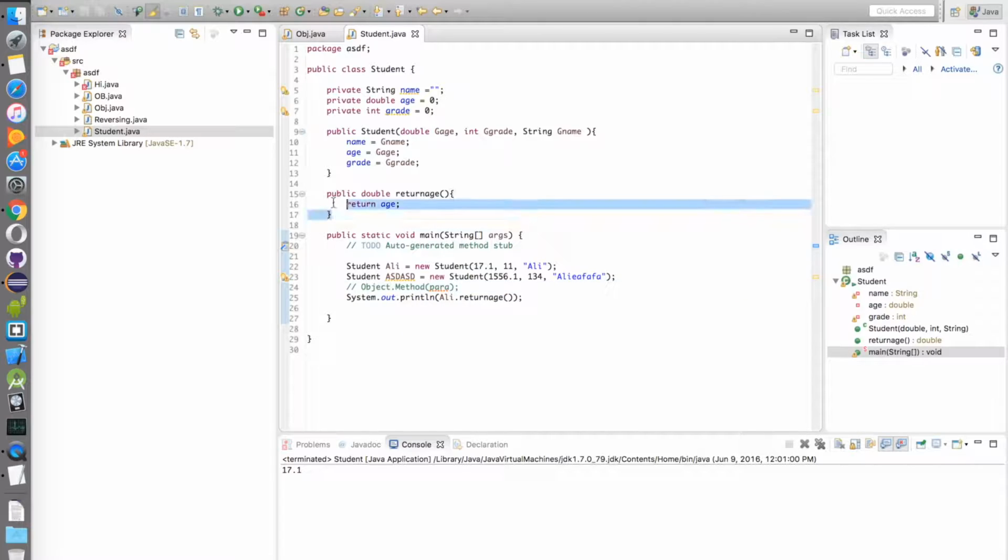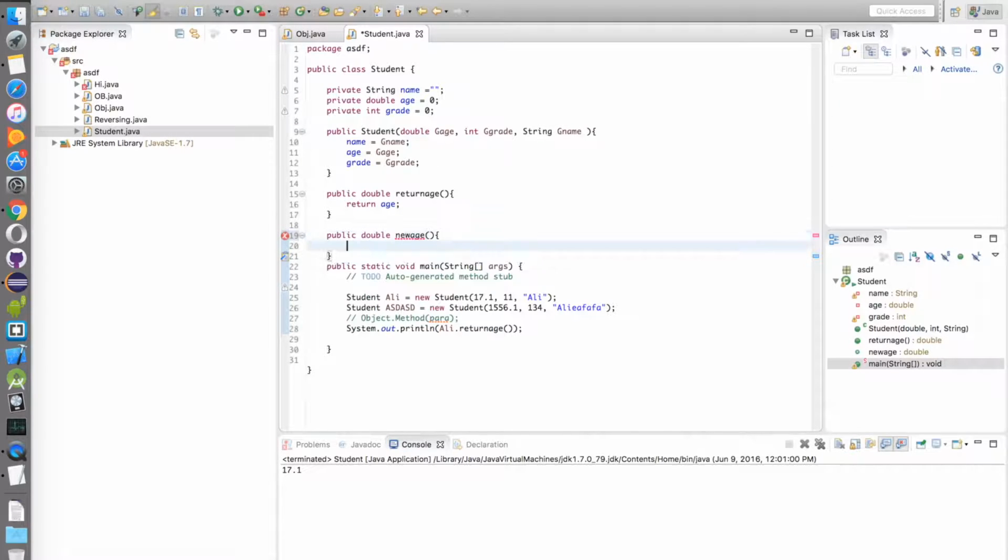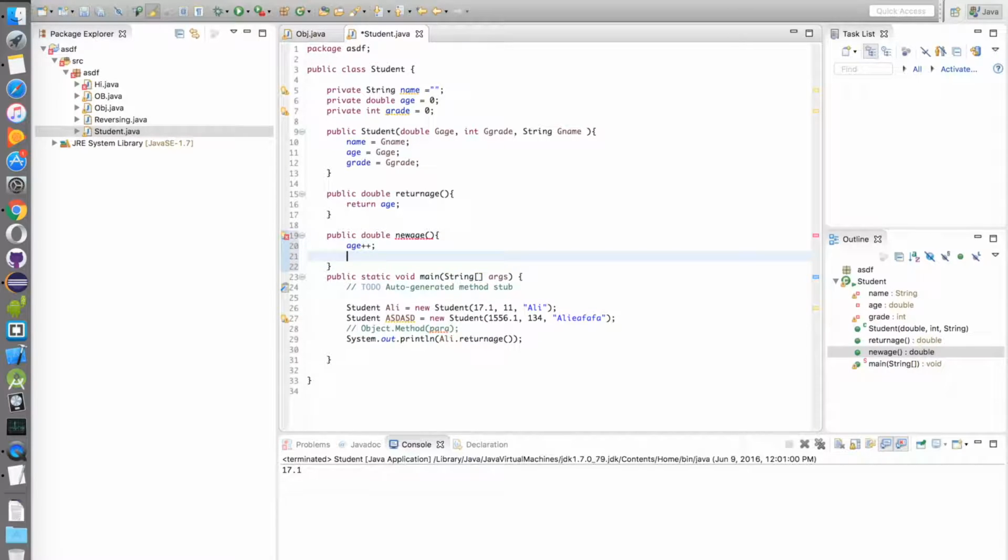So that's basically how you access your objects, the information in your objects. So let's say you want to manipulate something. Let's go ahead and make a new method. We'll manipulate the age again, and we'll call this method new age. Just like that. And we're going to just add age plus plus. That basically adds 1 to age, right? And we're going to return age.